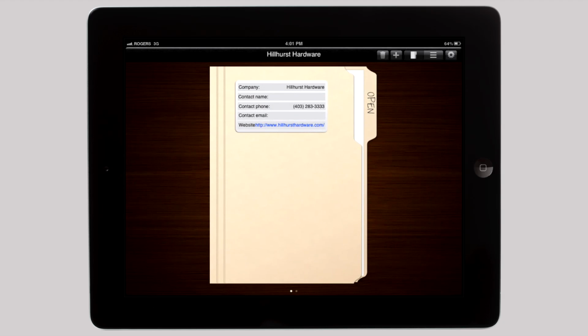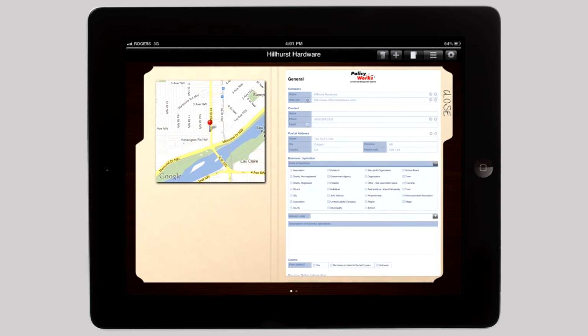If we see, here's the file. We see in the front of the file there's some general information, company, contact name, phone number. If we open the file, we'll see a map to the left. The map functionality is currently not working, but we are working on this to remedy it, so you cannot use the Google Map functionality right now. To the right, we see the general underwriting information page.